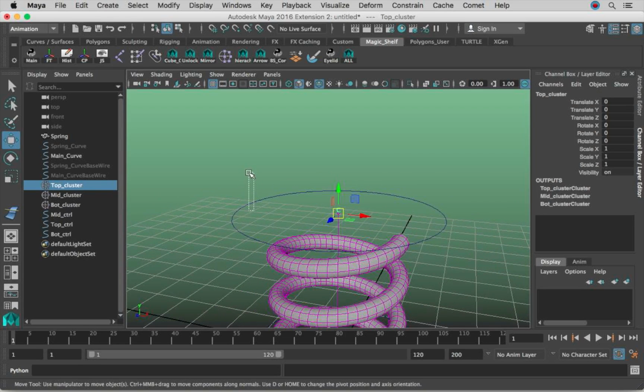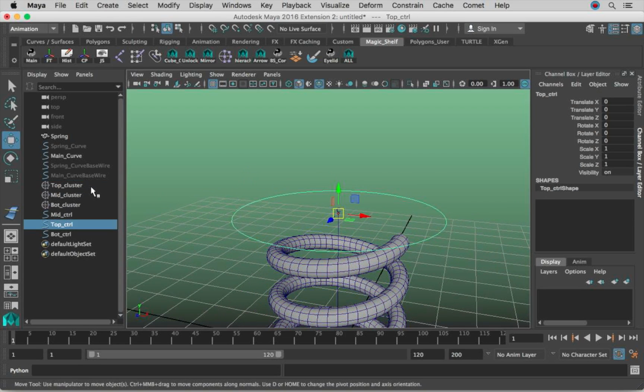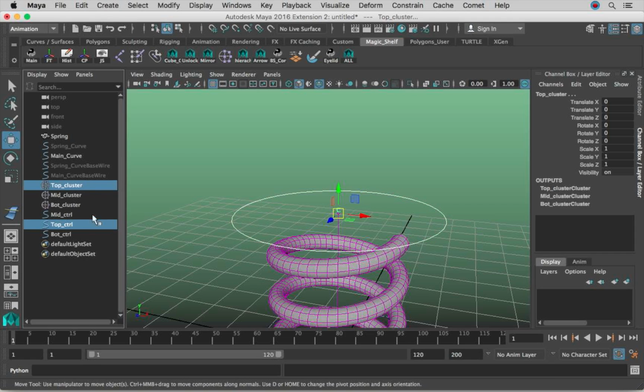So we're going to select the controller first, and Command or Control right click the top cluster in the outliner. Whenever you're pressing on the outliner, it's usually Command or Control right click. Whenever you're pressing on the viewport, it's Shift instead. So now, again, controller first, and now cluster.